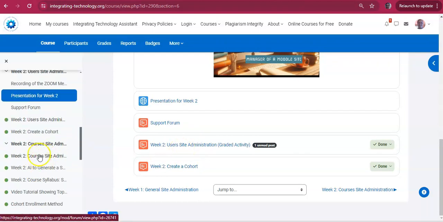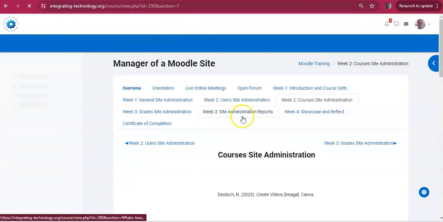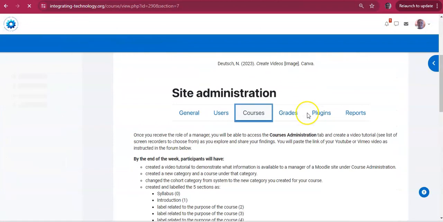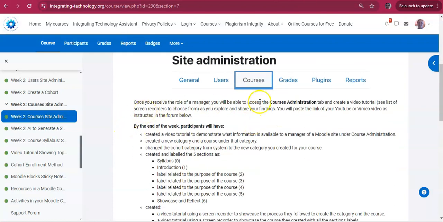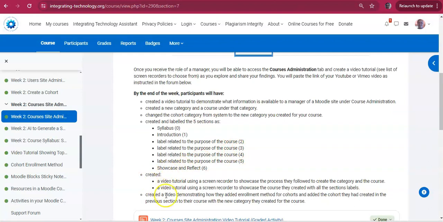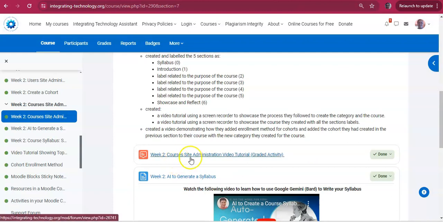But then week 2 continued with more tasks, and this was a bit overwhelming because we had to go through the site administration, the courses tab, and we had to do lots of things. We had to create a video tutorial, then create a new category, a course, change the cohort category from system to the one for our course, then label the sections and create video tutorials for all this. So we got the courses site administration video tutorial.